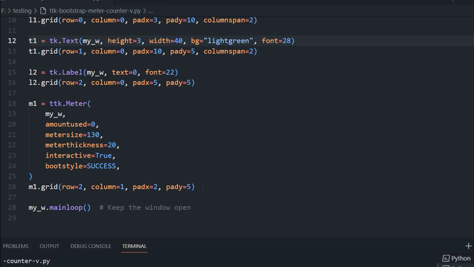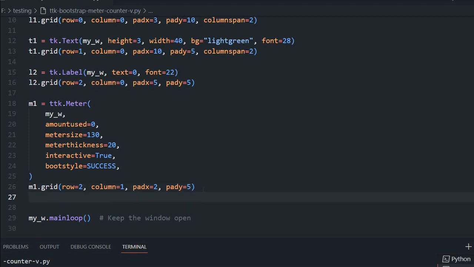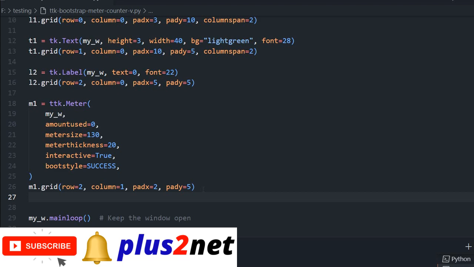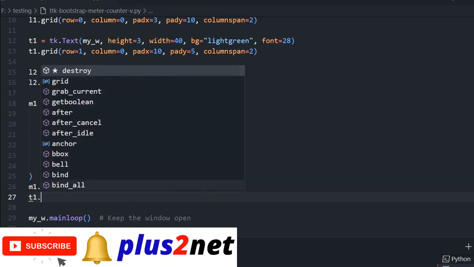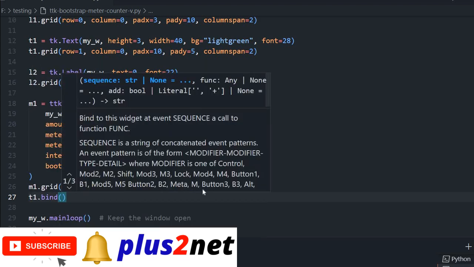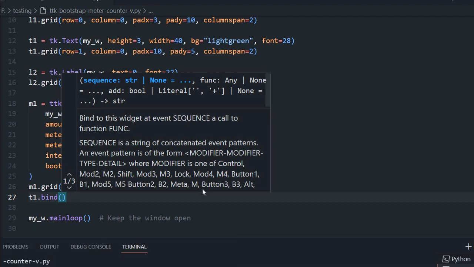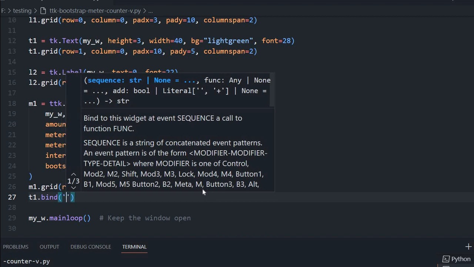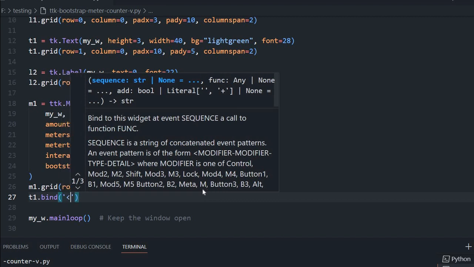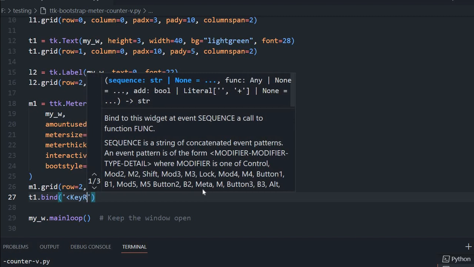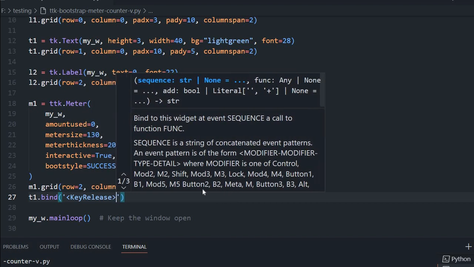We'll now start binding our events. So whenever a user enters any text there, something should happen. For that purpose, we'll say t1.bind. Now what event are we going to use? We can use key press, but we'll prefer key release. The moment the key is released, that should trigger something. So I am saying KeyRelease. Once the key is released, the event is triggered.